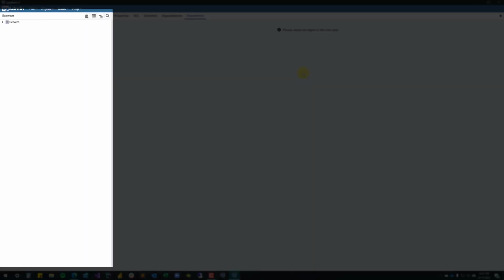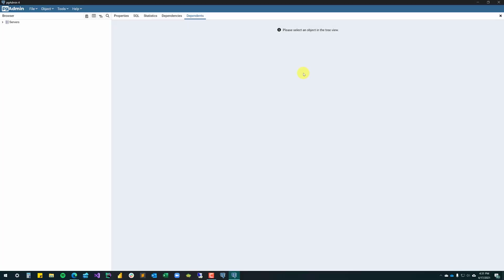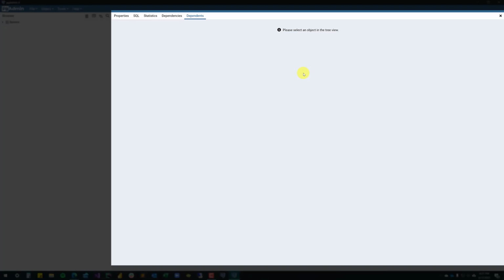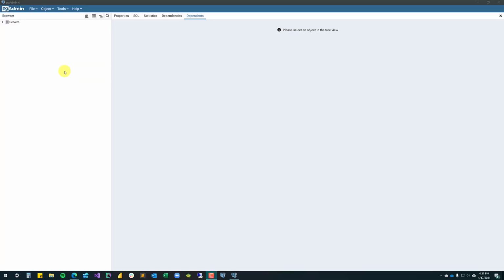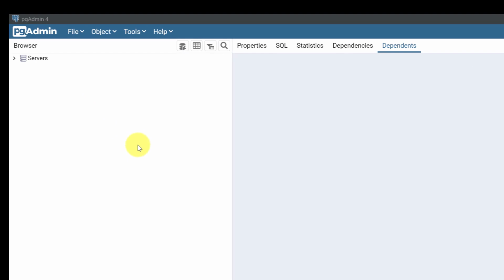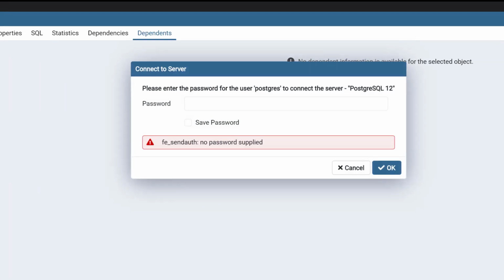On the left-hand side, we have a browser panel that allows us to see our PostgreSQL servers and databases. On the right-hand side, we have our main workspace, which is where we'll be writing SQL queries and seeing the results. To access the PostgreSQL server that we installed a couple of videos ago, go to the browser panel and then expand the servers node.